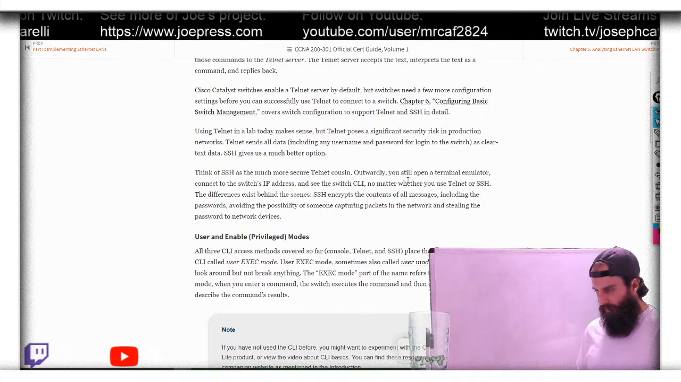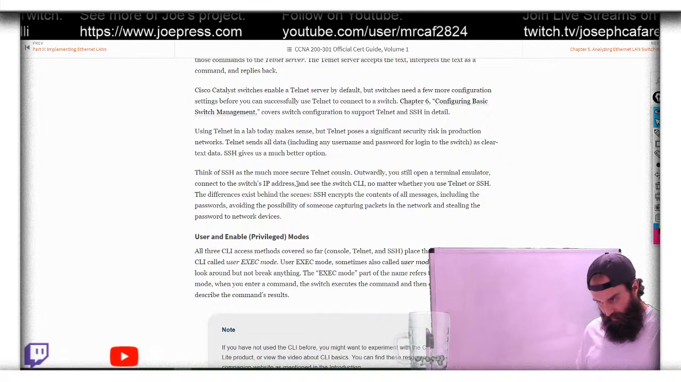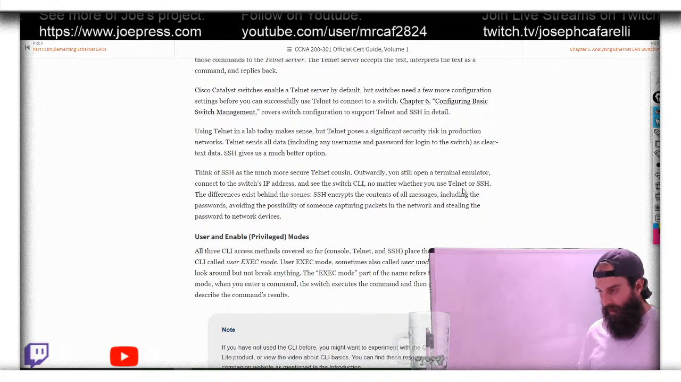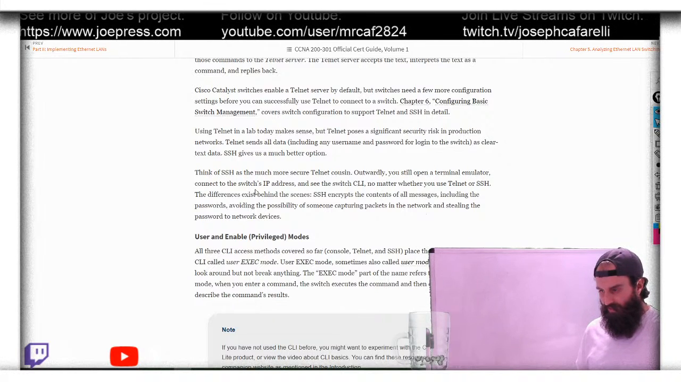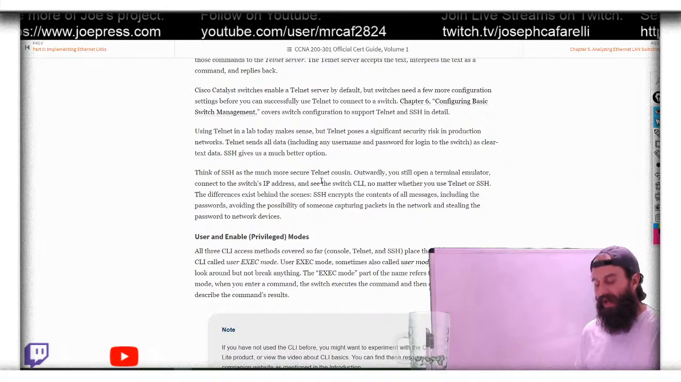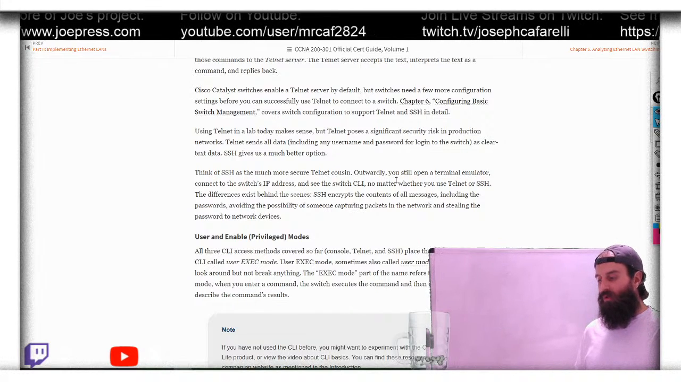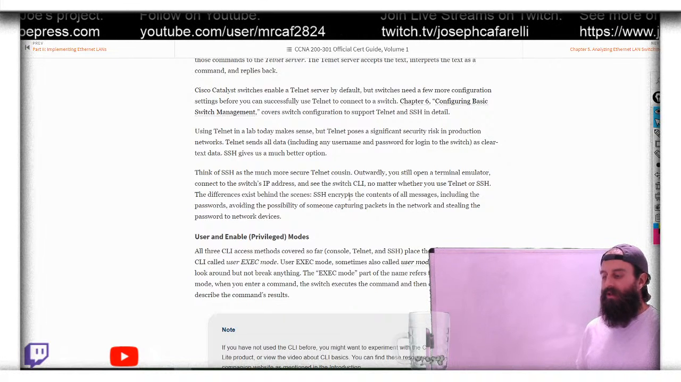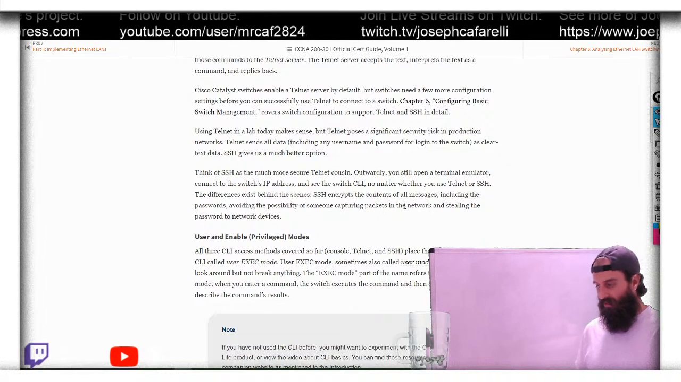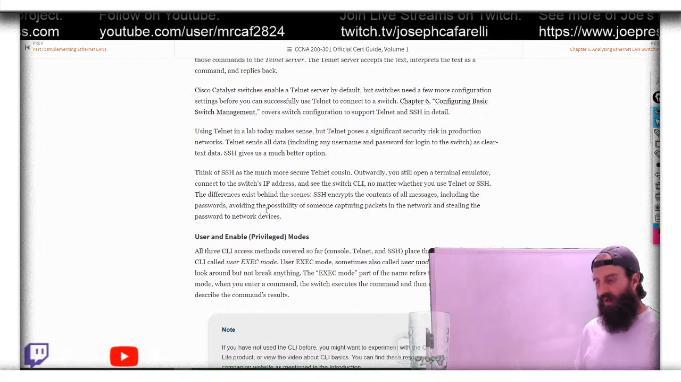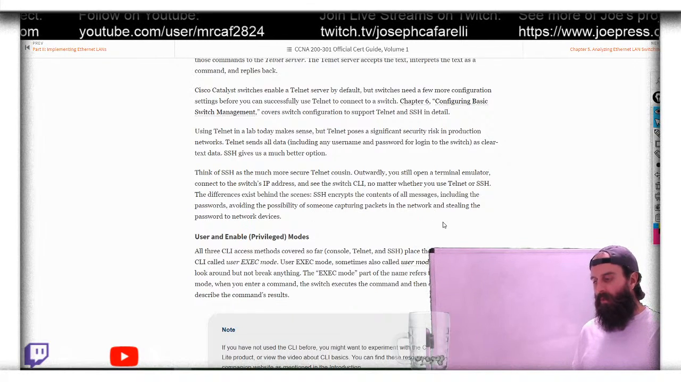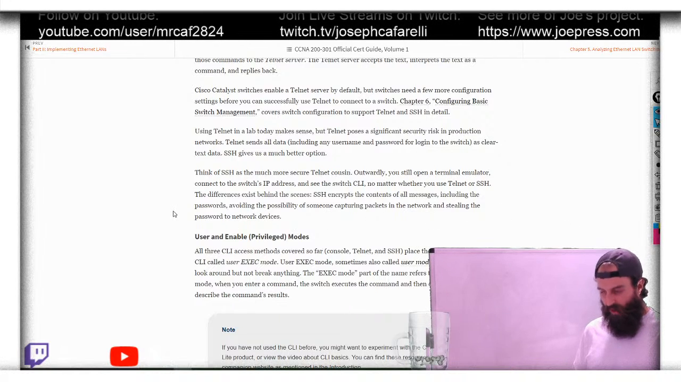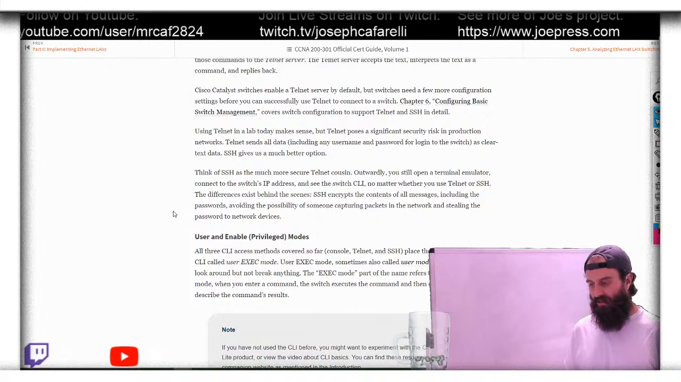Outwardly, you will open the terminal emulator, connect to the switch's IP, and reach the switch's CLI. No matter whether you're using Telnet or SSH, the difference exists behind the scenes. SSH encrypts the content of all messages, including the passwords, avoiding the possibility of someone capturing packets in the network and stealing the passwords of your network devices. SSH. All right.